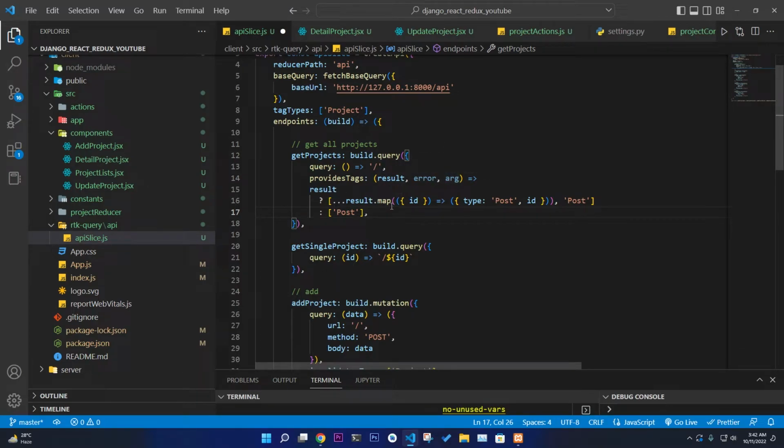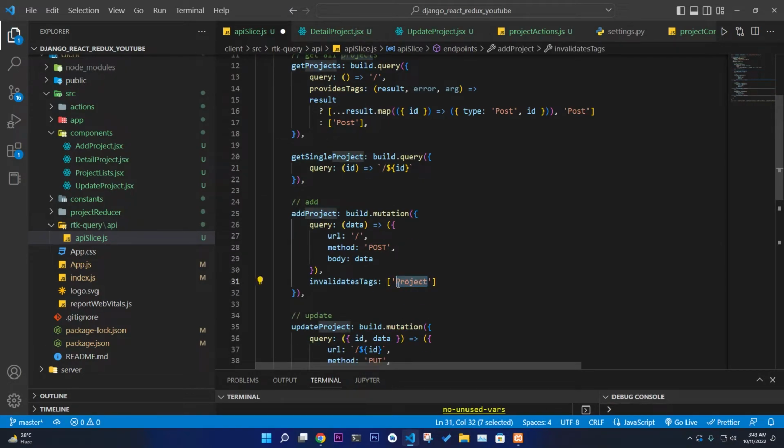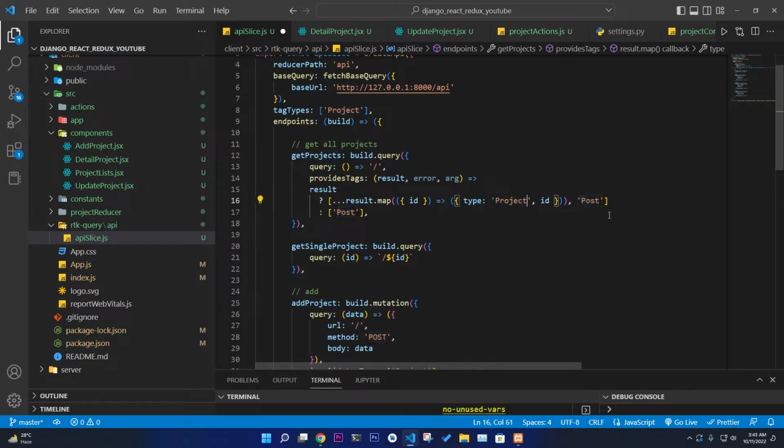So in the result, I'm going to go through each result with map and find the id, whichever id that we need to refetch again. And it has a type post, and here I need to give it a project name called project, and just copy this, paste it, and paste it.